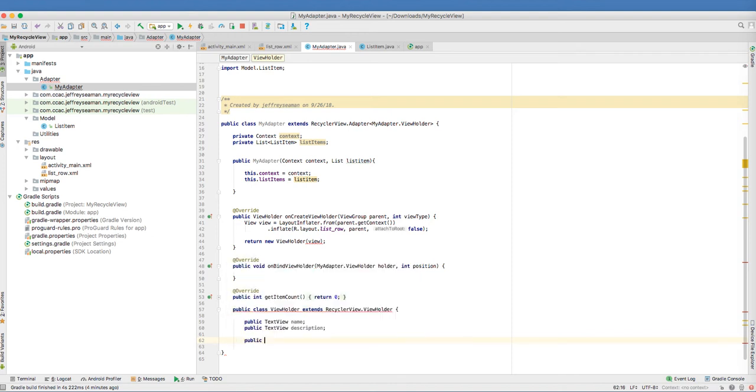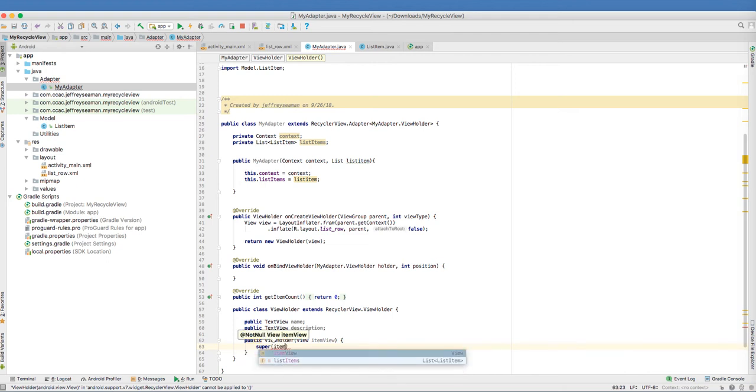We need to do public view holder, and then we need to pass in a view, do item view, we'll call it. I think I had this backwards. And then go down here. Then we should be able to do a super item view. There it is. See, it wasn't picking up before because I had it completely wrong. I think I had the bracket going out instead of in.